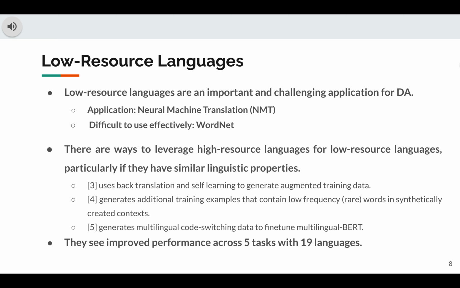Low-resource languages are an important and challenging application for data augmentation, typically for neural machine translation. Techniques using external resources such as WordNet may be difficult to use effectively here. There are ways to leverage high-resource languages for low-resource languages, particularly if they have similar linguistic properties. They use back translation and self-learning to generate augmented training data.